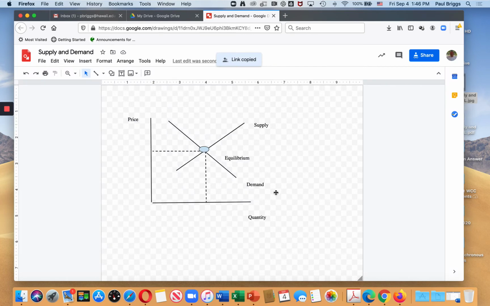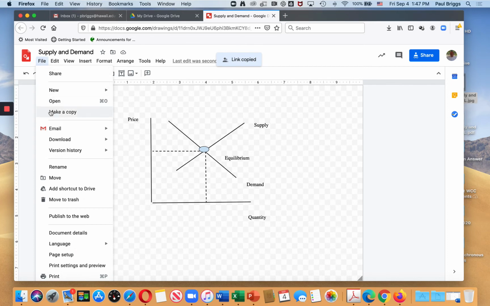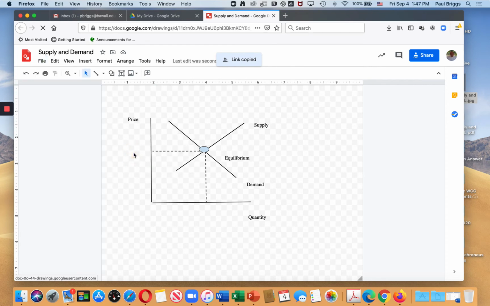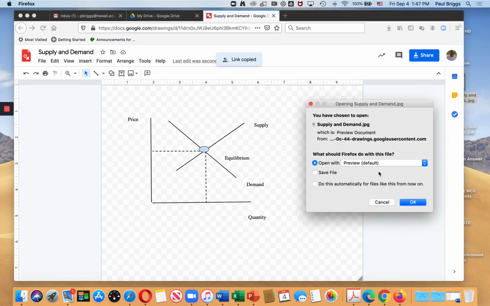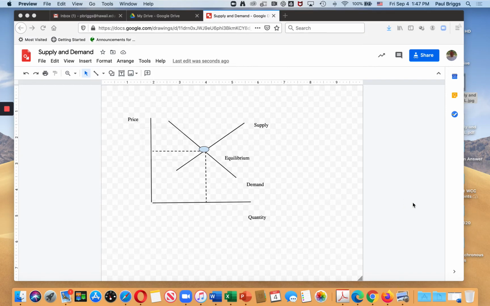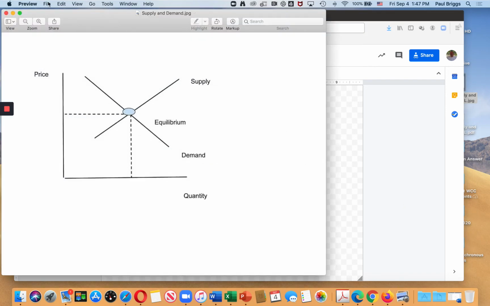Now for your purposes, I would most likely download as a JPEG image. Okay, there's my JPEG image.